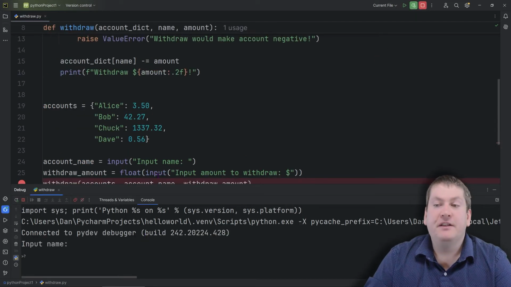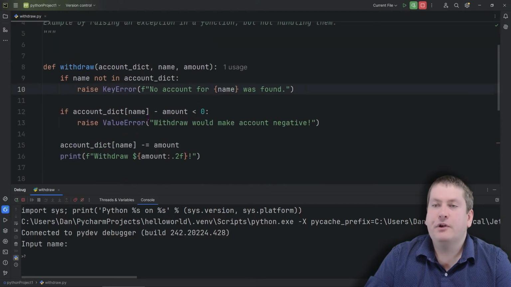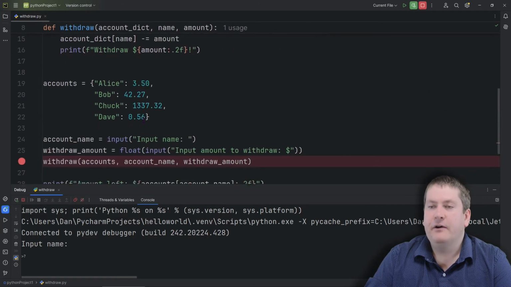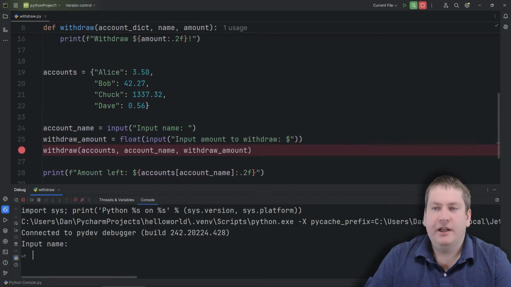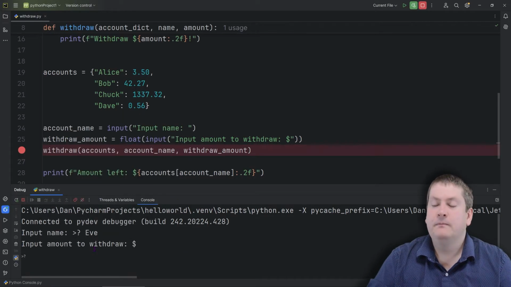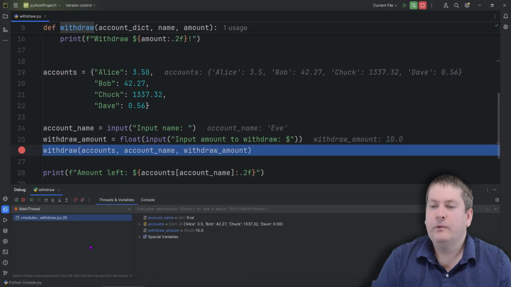Okay, we've run this in debug mode, and now we're going to try inputting some values. In this case, we're going to try to trigger this error case where the account name is not found. So we have Alice, Bob, Chuck, and Dave in our dictionary. So we're going to input a name that's not in our dictionary. In this case, Eve. And we're also going to put an amount to withdraw. In this case, it doesn't matter since it's going to have an exception before that.